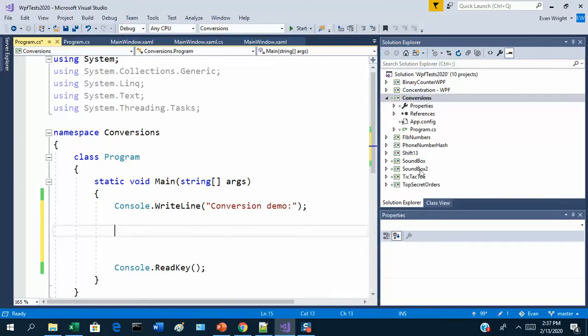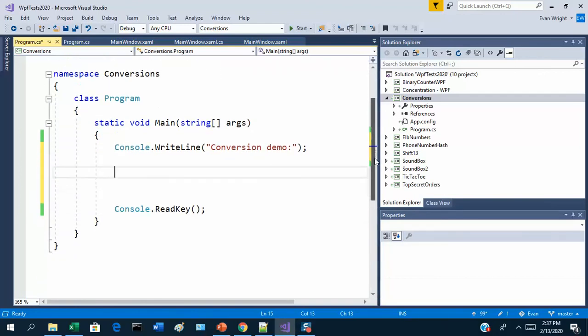Now, how do we convert back and forth between different data types? There is a class in the language called Convert, whose sole job it is to help you convert back and forth between various data types. So let's just say I needed to get a number from the user, and then add 10 to it, or I'll get two numbers from the user, and I'll add them together here.